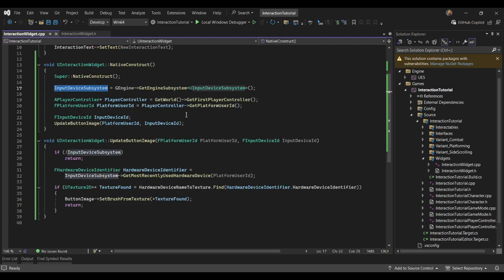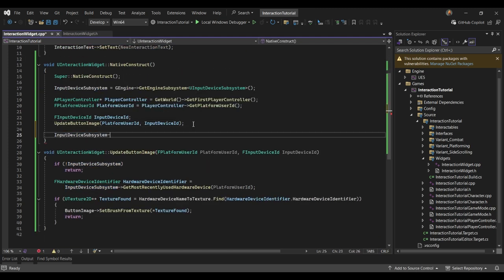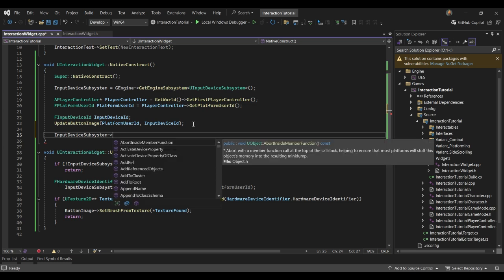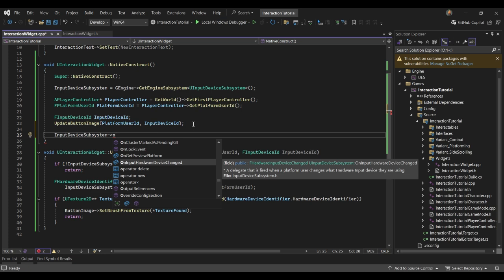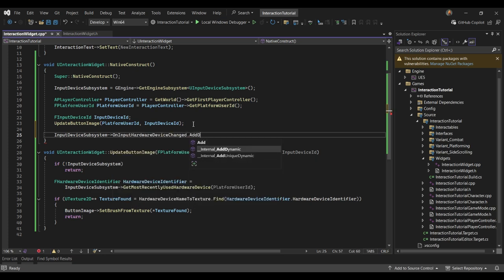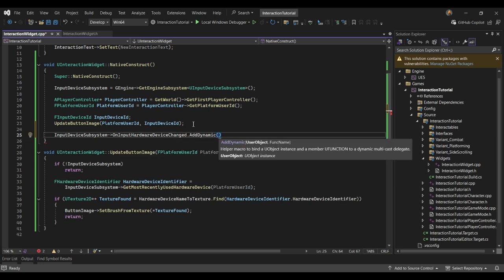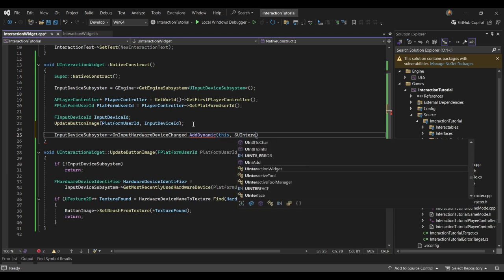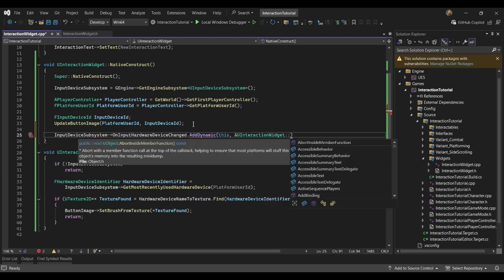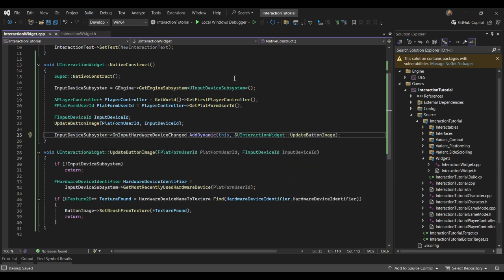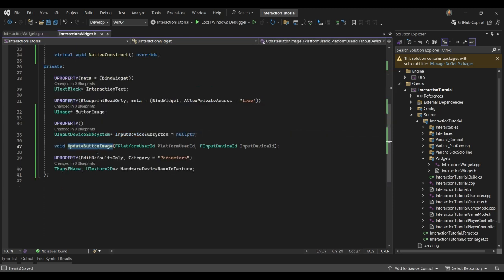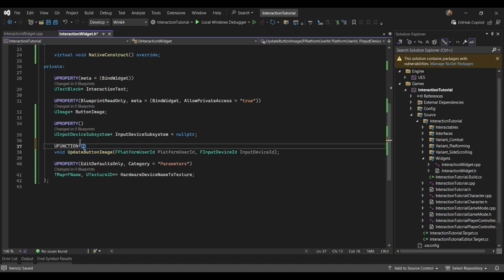Now in the native construct, let's go input device subsystem, and on input hardware device changed dot add dynamic. This adds to interaction widget, and the function is the function we did, update button image. Now in order for it to work, because we added a dynamic function, we need to wrap it with a UFUNCTION macro, like so.